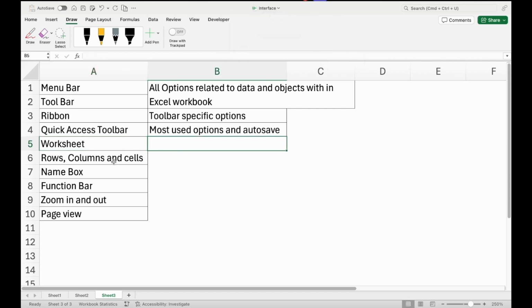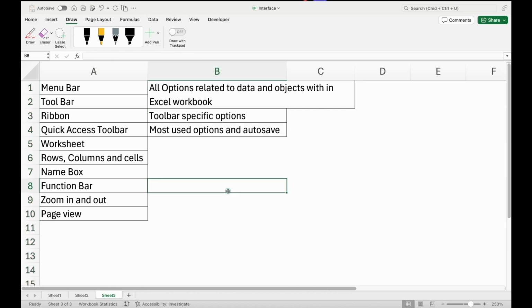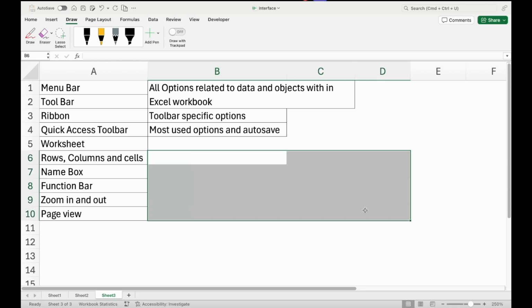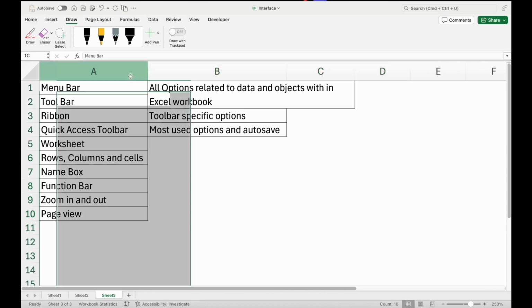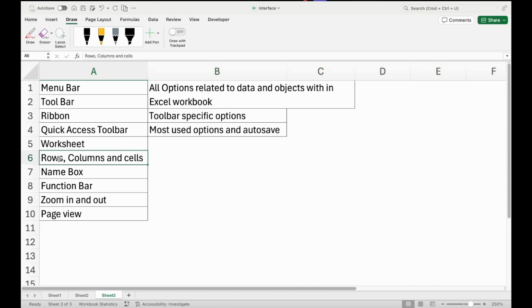Okay, so now rows, columns, and cells. The horizontal line that you see here is actually a row. The vertical line is a column and a single cell is a cell. A collection of one or more of these things is a range. So if I select this, it becomes a range. If I select a single column, it is a range. If I select a row, it is again called a range. So range is basically any number of rows or columns or cells selected together.